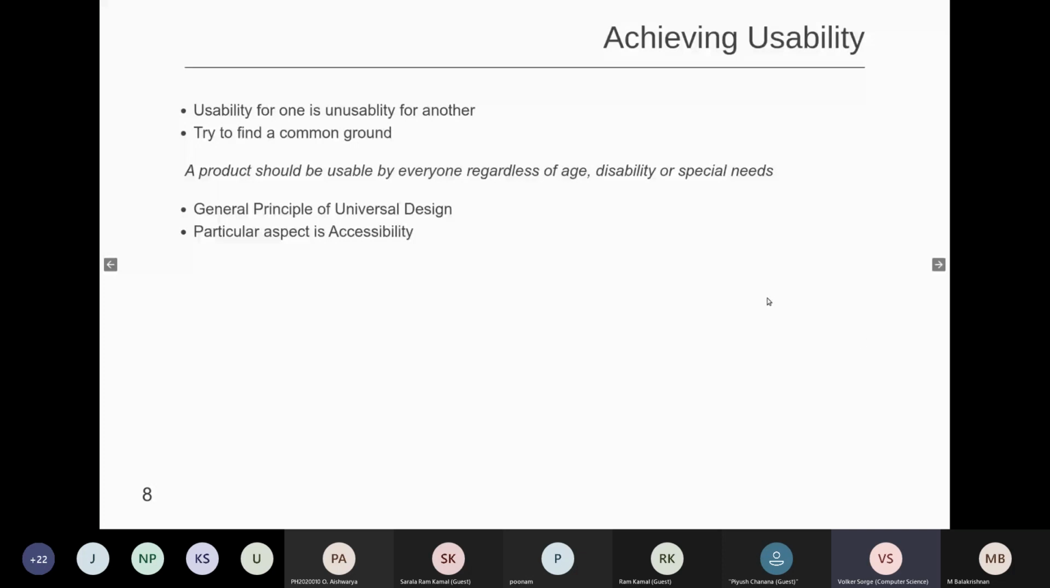So in other words, what we need is some sort of general principle for how we can design something for everybody, and that's normally called universal design. A particular aspect of all this is of course caring for accessibility, but not just for accessibility, but in many ways thinking about every possible user that your product might touch in its lifetime. And that means regardless of their age, special needs, or disabilities, or abilities.